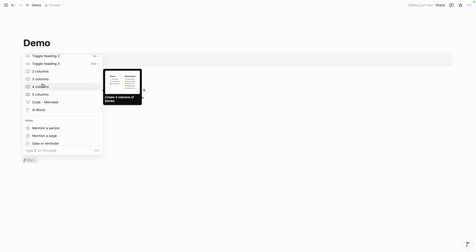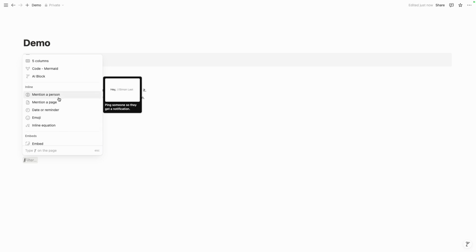The columns are really cool too. If you can see this, where I put my mouse over, there's a little preview that shows you how you can use it. It's great to be able to use columns and lay your page out a lot easier. Code, mermaid, I'm not sure what that is exactly, but if you are a coder, I'm sure you know exactly what that is.